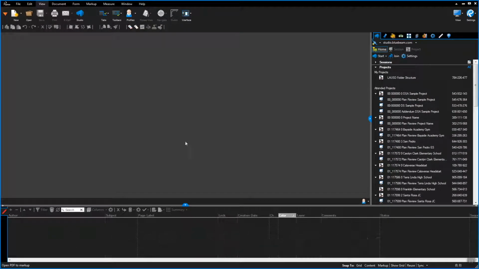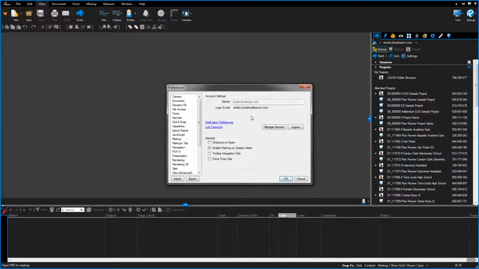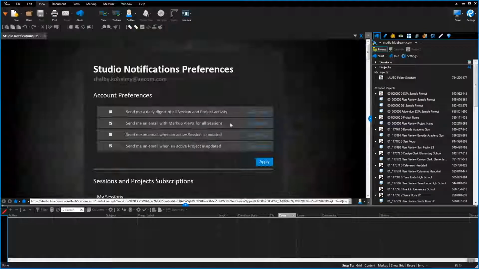Supervisor and Phase 1 Reviewer Settings. Go to the Settings icon in the upper right-hand corner of the Bluebeam screen. Select Preferences from the bottom of the drop-down menu. In the Preferences window on the left-hand sidebar, scroll and select Studio. Select the Notification Preferences link. A web page will open in Bluebeam.